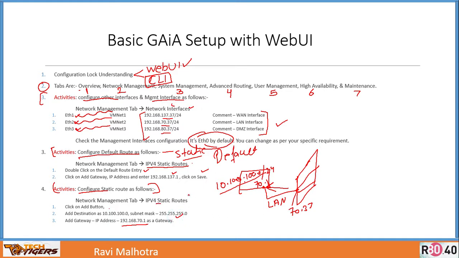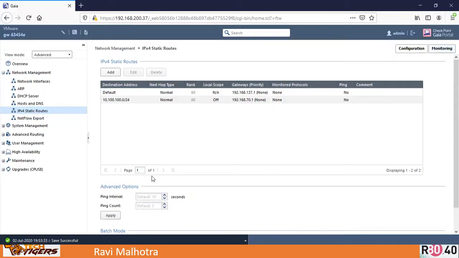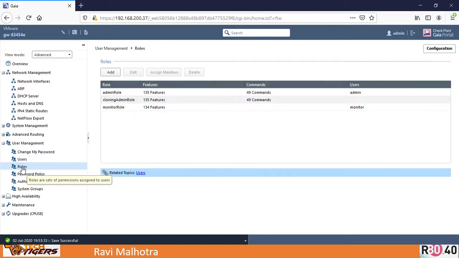Let me just move to the next slide now. So this is all what we are doing as a basic setup with the WebUI. The next is to navigate to the system created roles, features and commands in user management. If you go to user management, it's a very wide topic. In fact, there is a dedicated video on that, but it has many different roles.